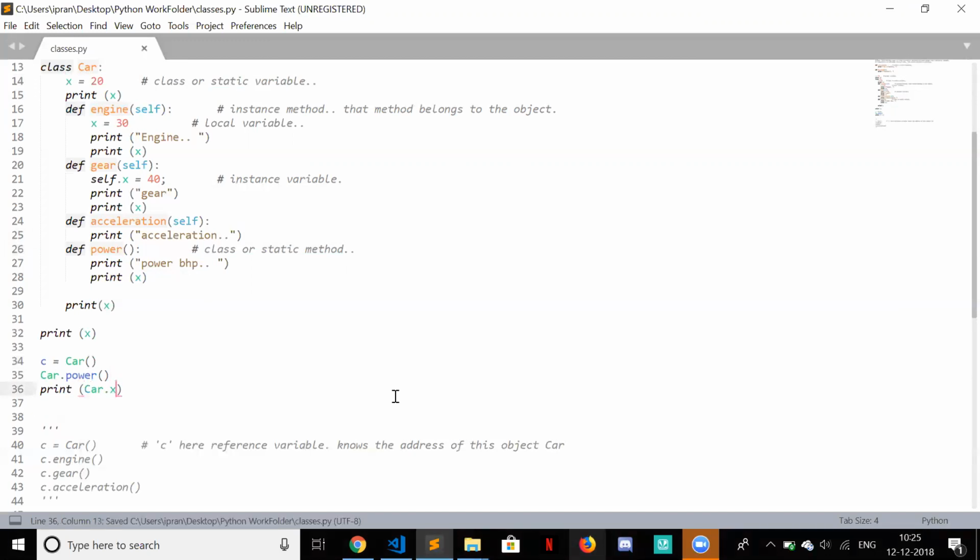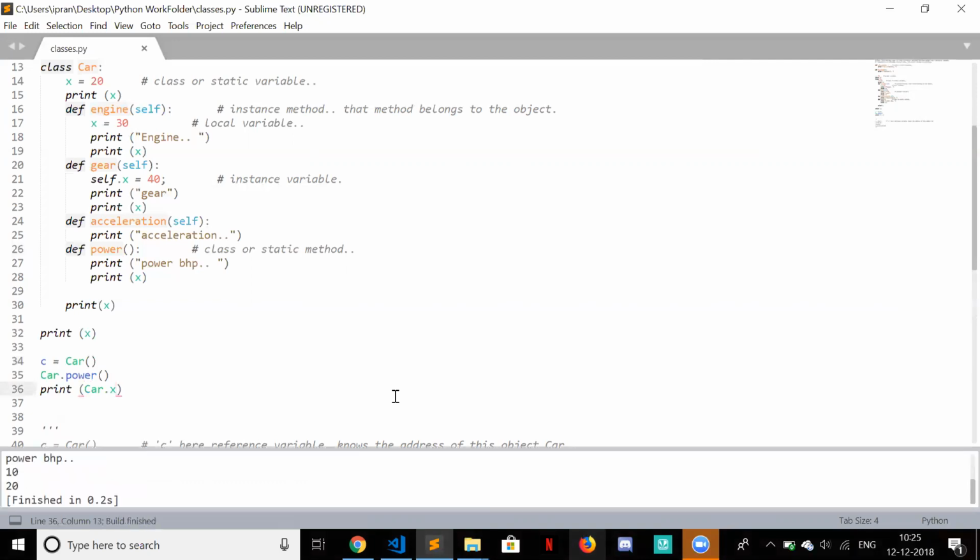Good to go. Yeah, 20. Now coming to the power. Now you're trying to access x. So if you want to access a static variable, then you must say it this way, car dot, then you're referring to the class variable. But if you haven't said this, it is referring to the global. It is looking for the global variable. So understandable.